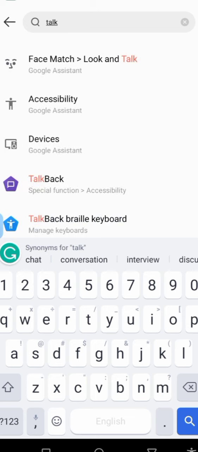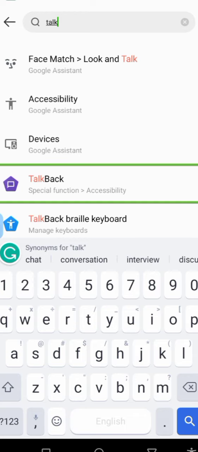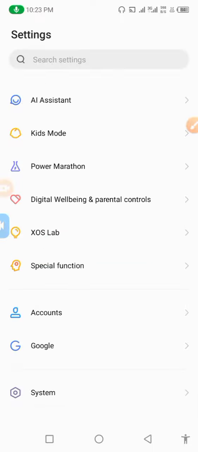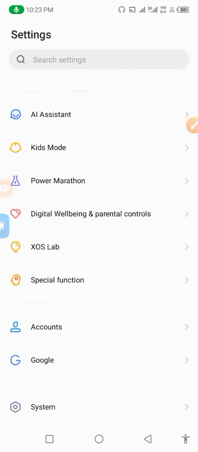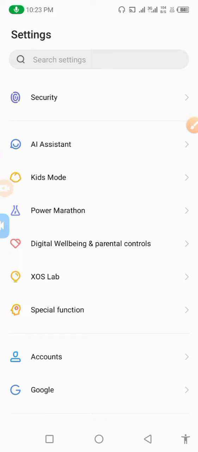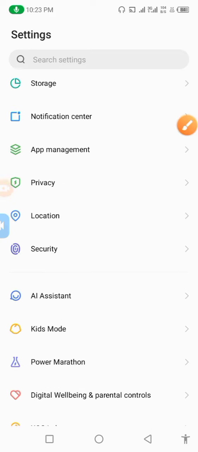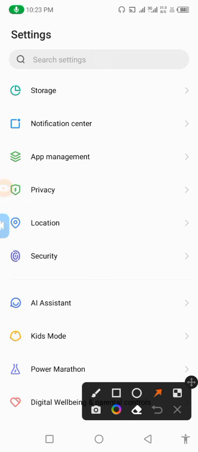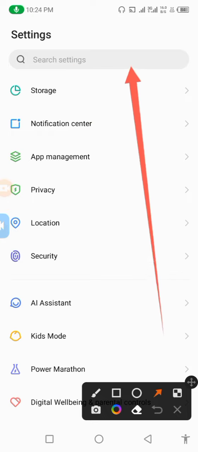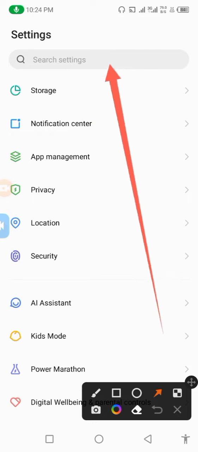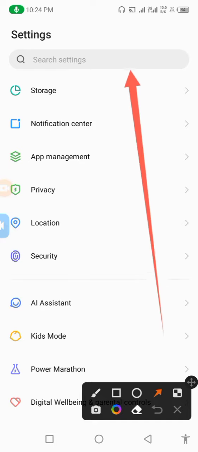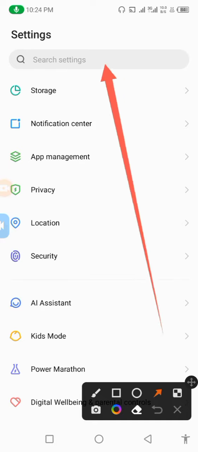First of all, you will go to your settings. After you have entered your settings, you will look for special function. When you have seen it in the menu, then you touch it. But if you don't see it on your first menu, all you have to do is to go here and search for it. Search settings, then type TalkBack. When you have typed it, the option will pop up. Then you will see the full option TalkBack.